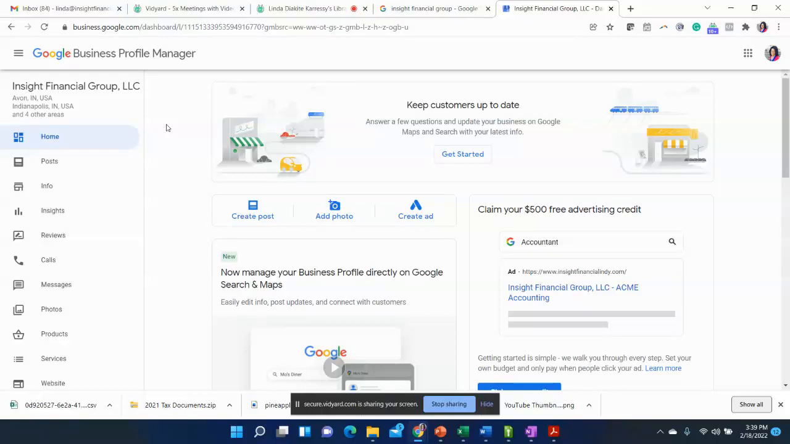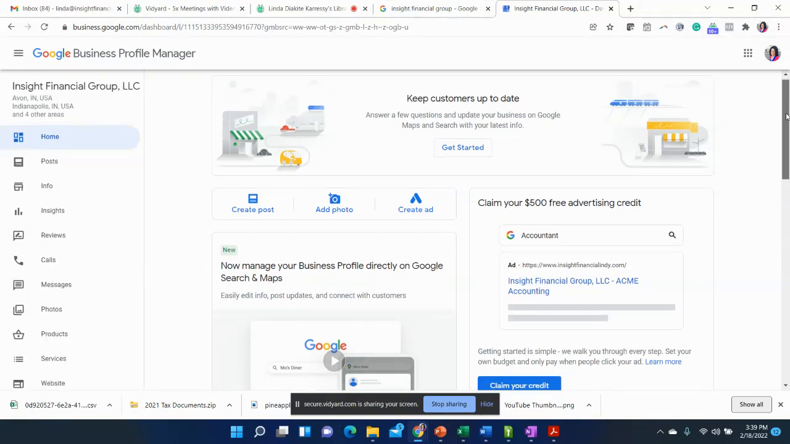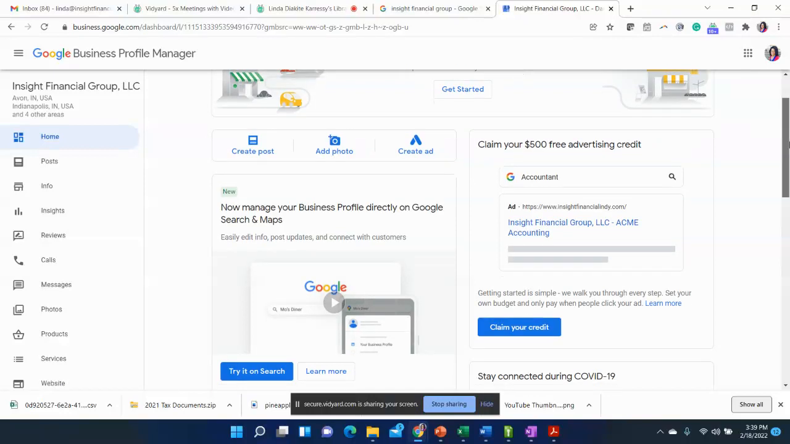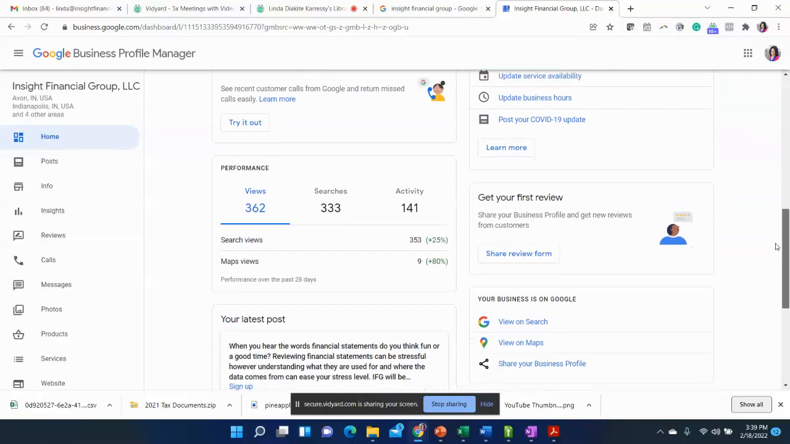That mail is going to look like junk mail, so don't throw that away. I think it's going to say Google, but don't throw it away. That is your verification code. You're going to enter that verification code, and then you'll have access to this section here. So this home section is where you can create posts, add a photo, create an ad. You can put your business information.